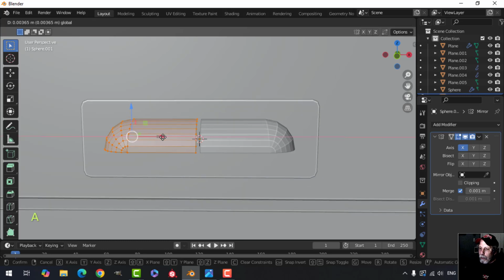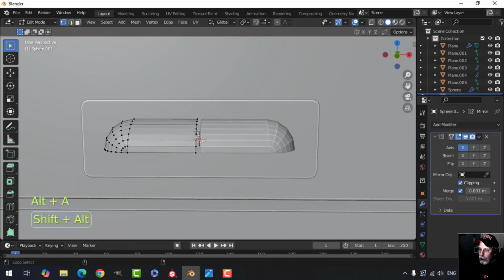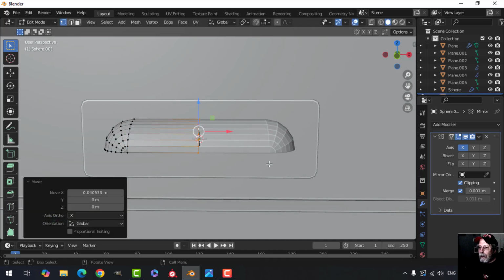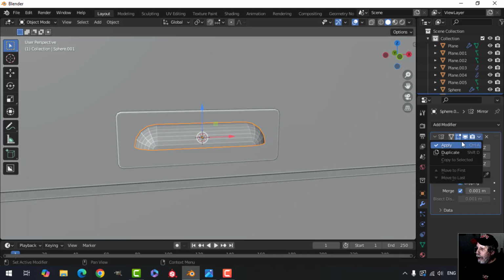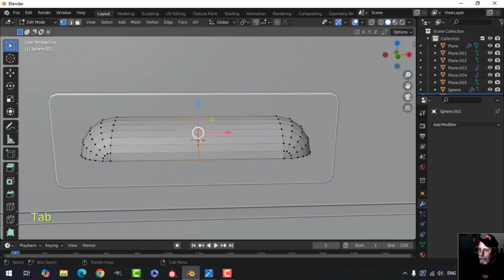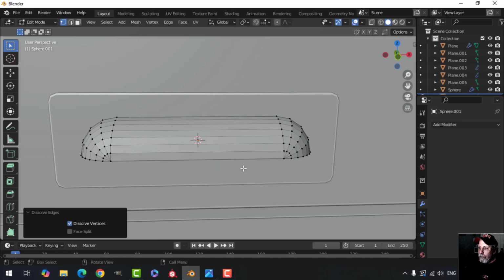I'm going to pull it in a little bit, and I'm going to turn on clipping. Shift Alt and click that and pull it in, and it'll attach like that. I'm going to go ahead and apply the mirror and come in and X dissolve edges. Don't just delete them, dissolve them.